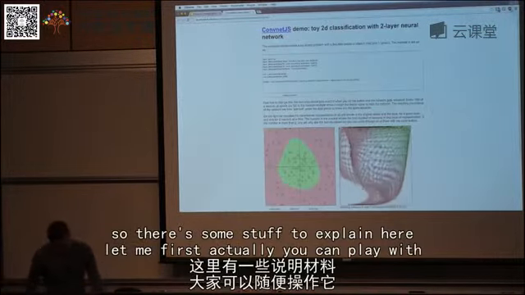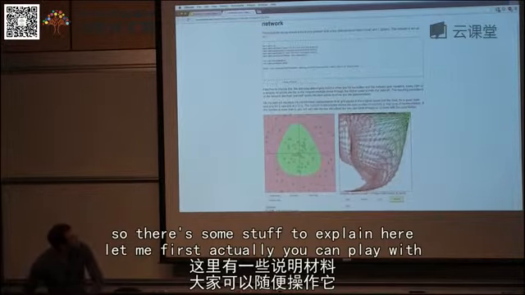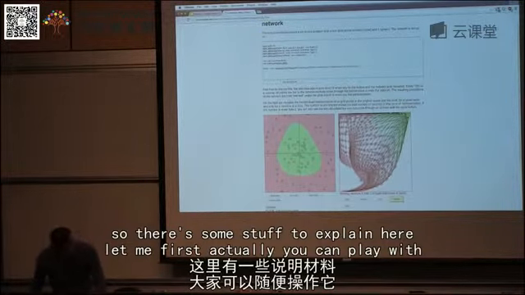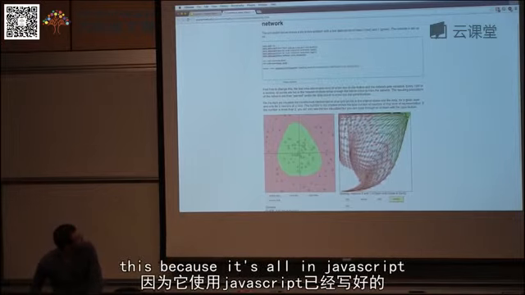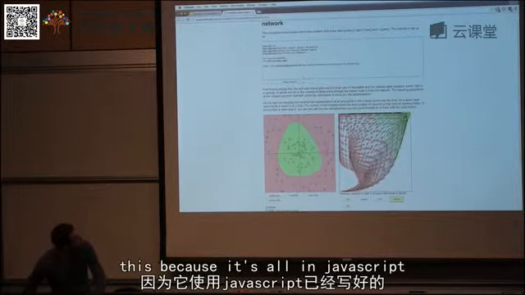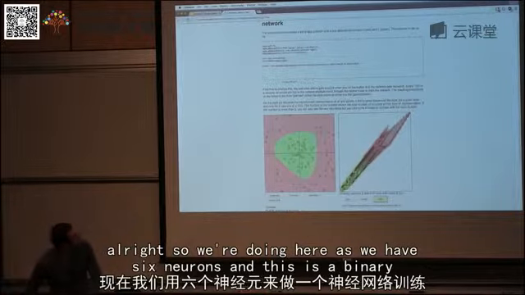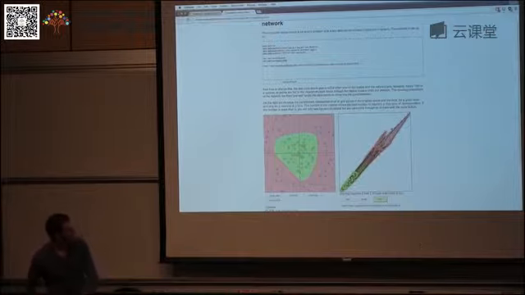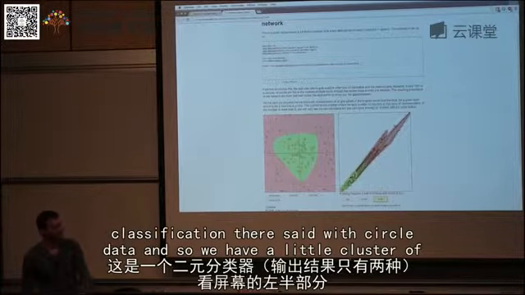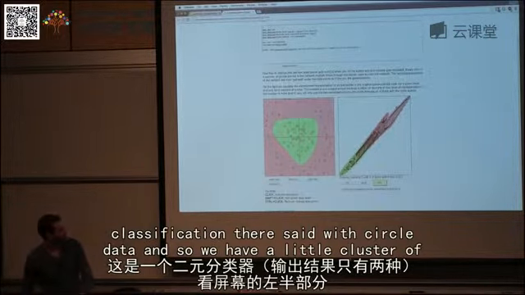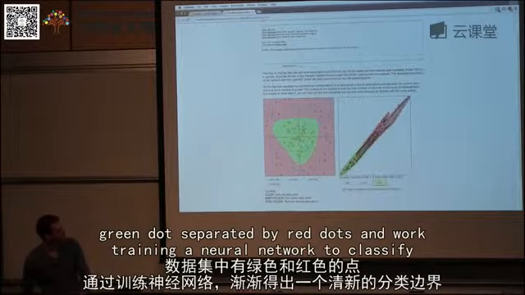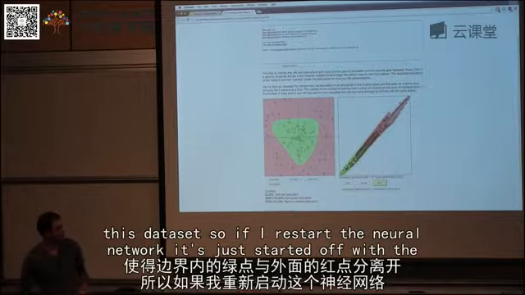OK. So there's some stuff to explain here. Let me first, actually, hold on. You can play with this because it's all in JavaScript. What we're doing here is we have 6 neurons. This is a binary classification data set with circle data, and we have a little cluster of green dots separated by red dots. We're training a neural network to classify this data set.